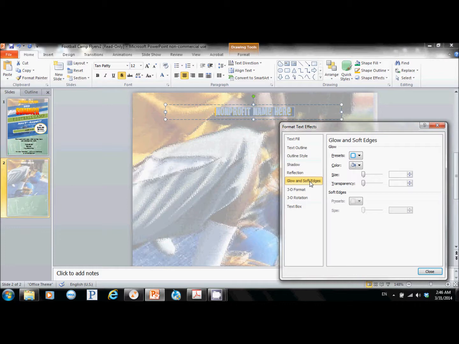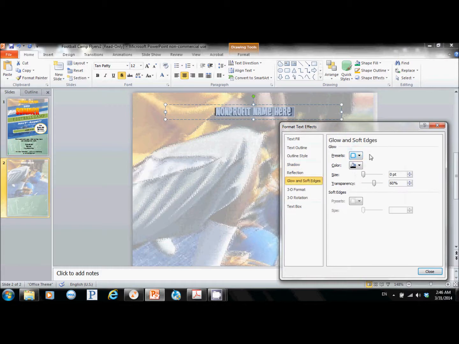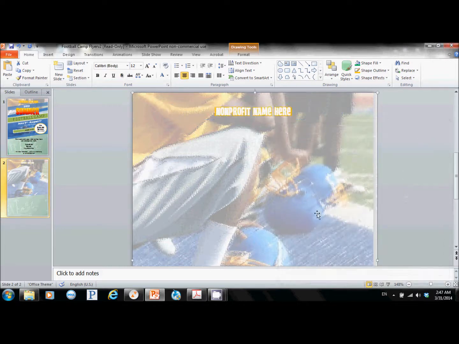So then we're going to go in and let's see if we want to do a glow. And if we did a glow, oh wait, our shadow, we want our shadow black, and then we want to do our glow the golden color. And I'm sorry, we're doing both the gold. There. So both are the gold. And then this is 12 point.